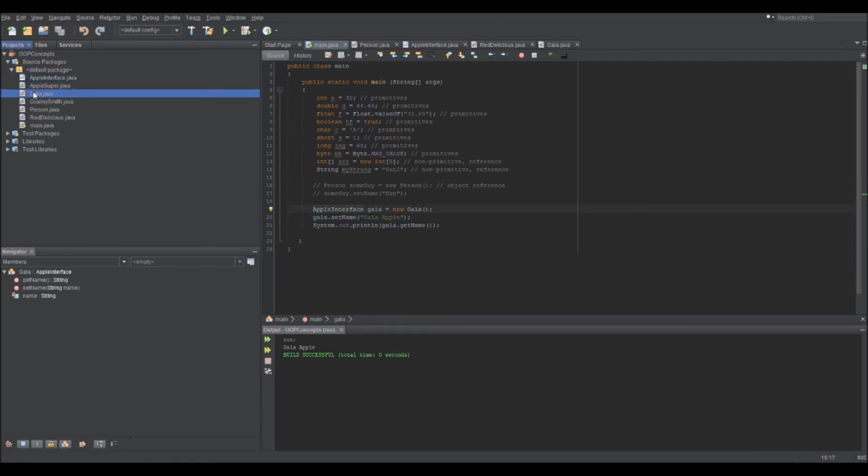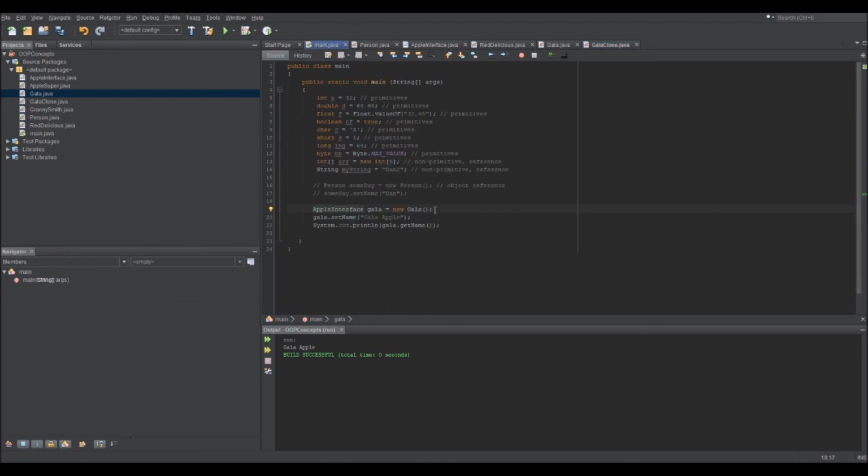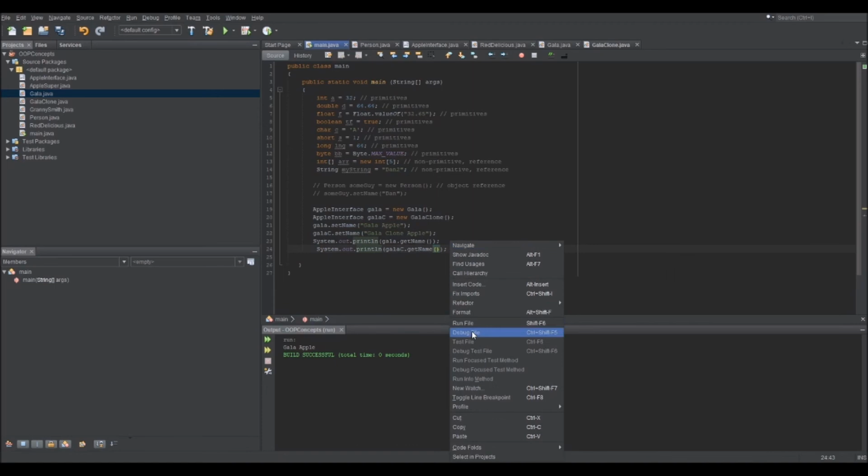Now if I go ahead, copy this and just do Gala clone, for example, this can also implement the interface, but let's do something a little different. We'll do set name, S out name set. Go over here, so that has its different functionalities. So we do Apple interface Gala's clone is equal to new Gala clone, and we could do Gala C dot set name to Gala clone Apple, for example, and then we could do S out for the Gala C, as we can see here.